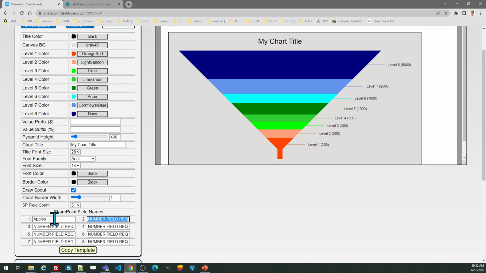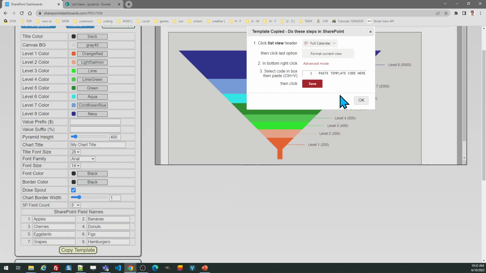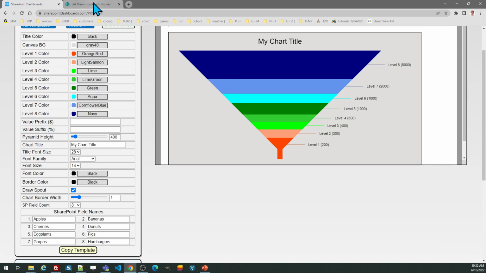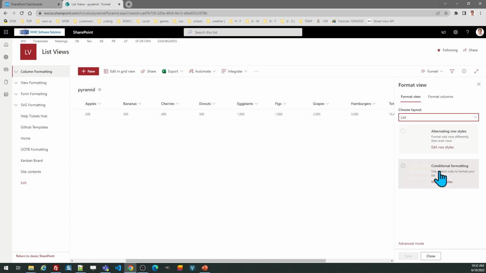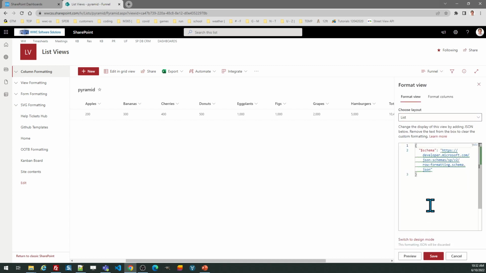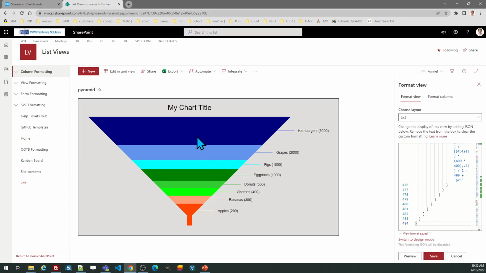So I'm going to fill in my fields. I have 8 fields that I'm filling in. That's the name of my SharePoint fields. And then when I'm ready, I'm going to copy the template and follow these directions. Come over to SharePoint and go to the View selector, select Format Current View, then Advanced Mode, and then I'm going to paste in my code and save. And there is my chart.